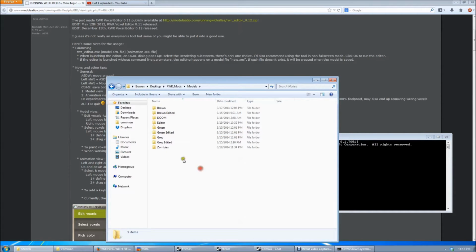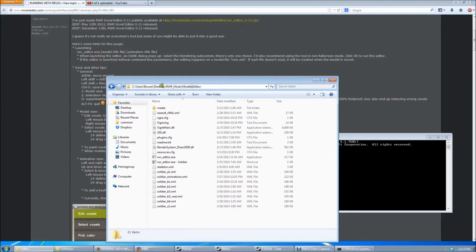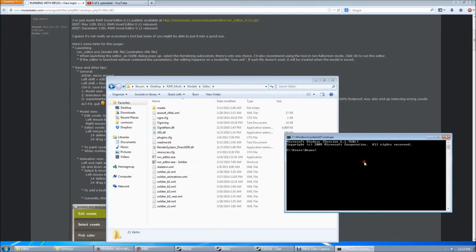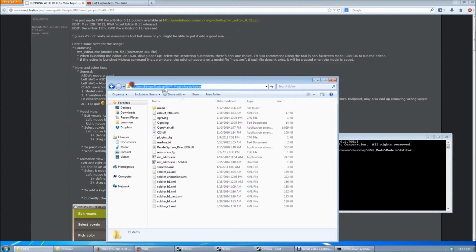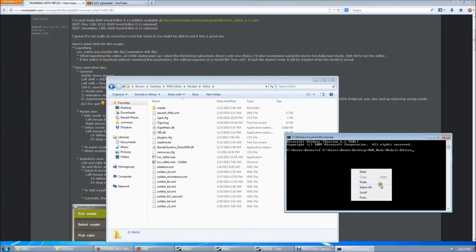Now, to get into the Running with Rifles editor, you want to have it in a place that's easy to get at. I've got it in C users, bow, desktop, Running with Rifles _mods /models /editor. First, you'll want to get to the directory. So you type in the cd command, copy the directory, and right click and paste. You cannot do Control V on here, otherwise it'll end up like this. Then hit enter. Now it should say this instead of just the user's name.